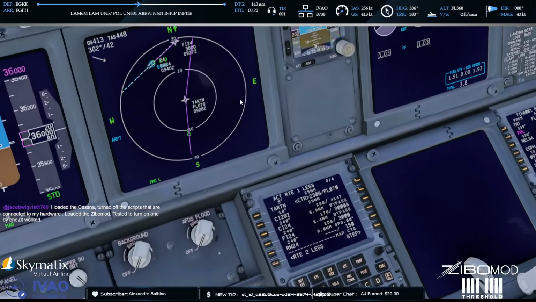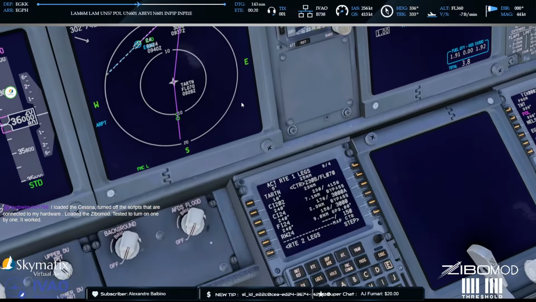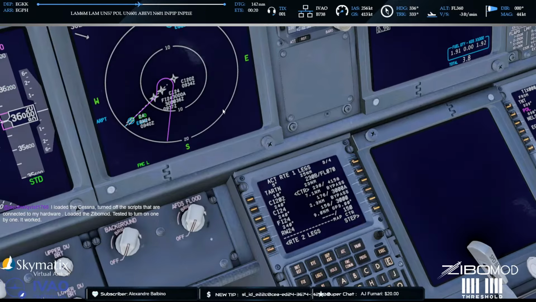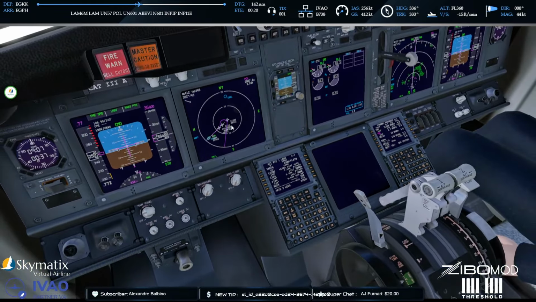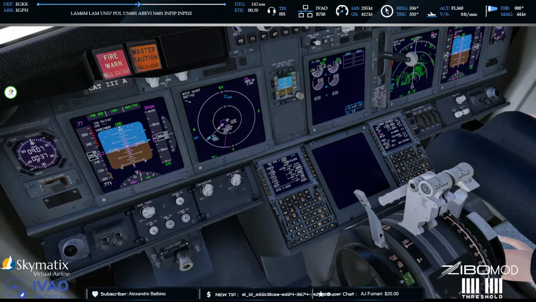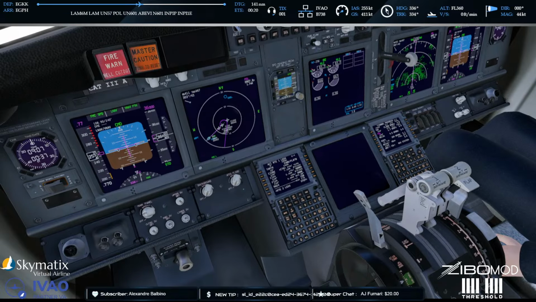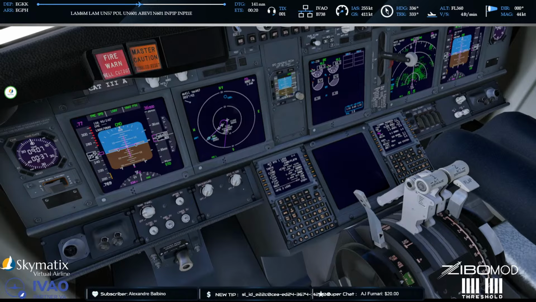So, where are you going? We'll slow down a bit, make the bubble a little less. We might add another waypoint there. Not sure. Let's see. We shall see.